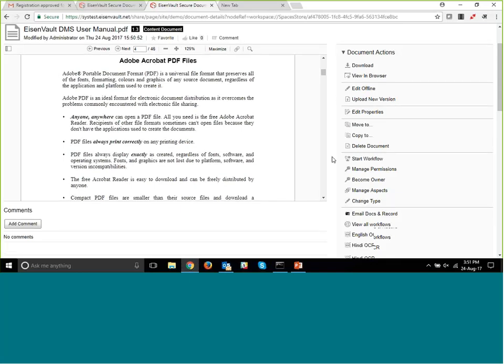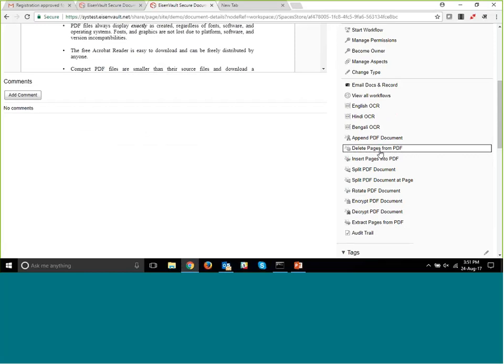So you can simply add any file. It doesn't matter how big the other file would be. If there are 10 pages in the other file you want to merge, you can use this option. Or you can go ahead and use the append PDF option.